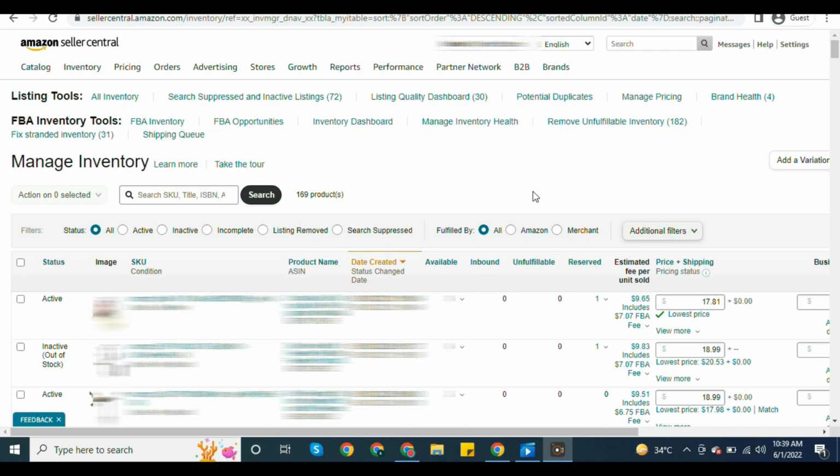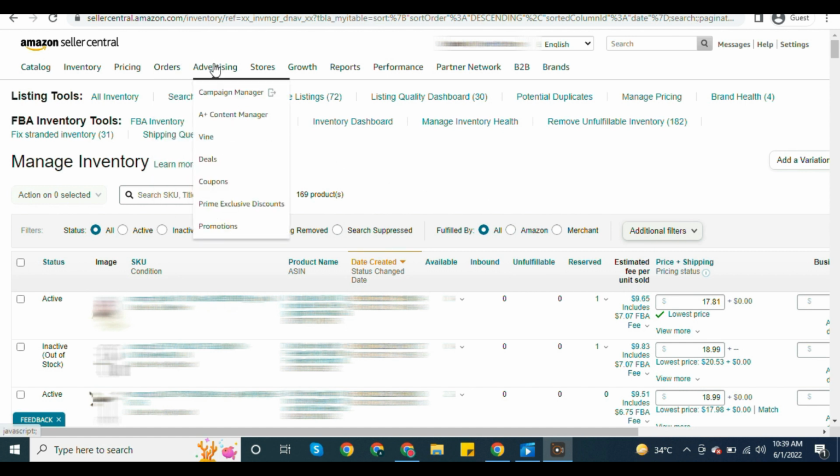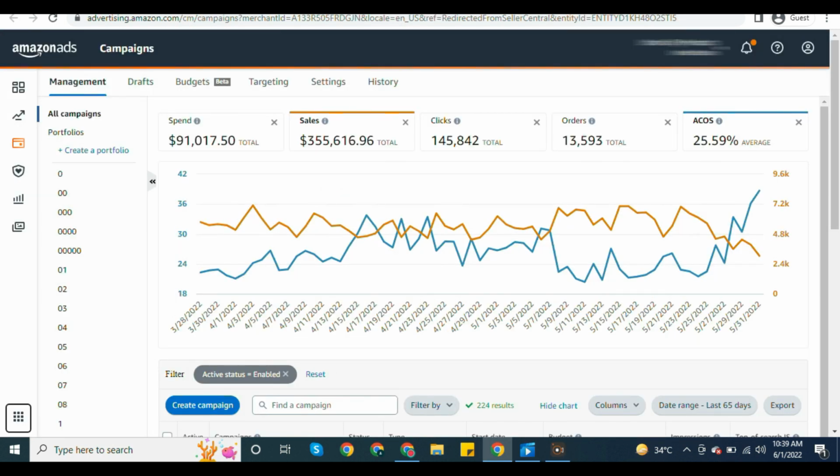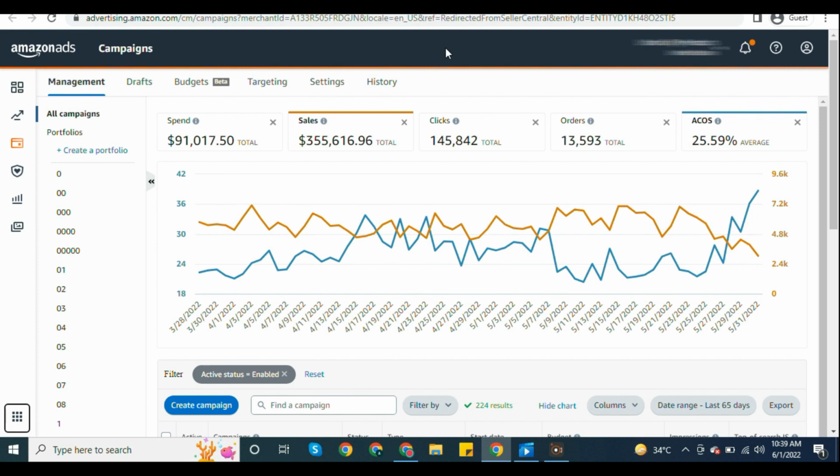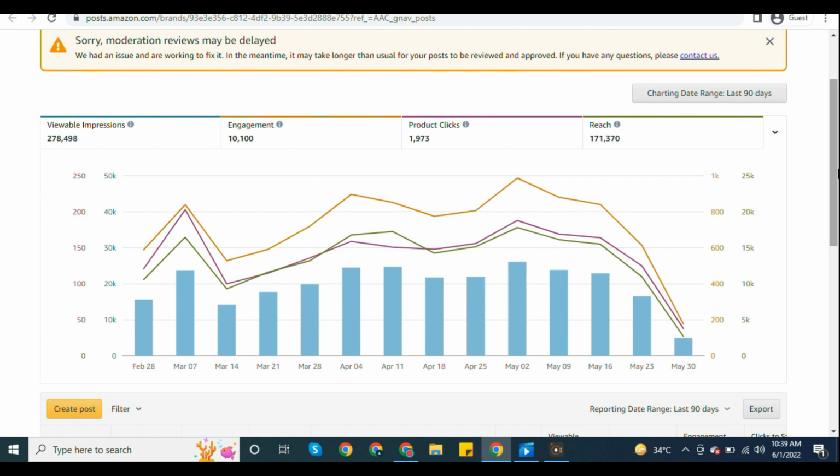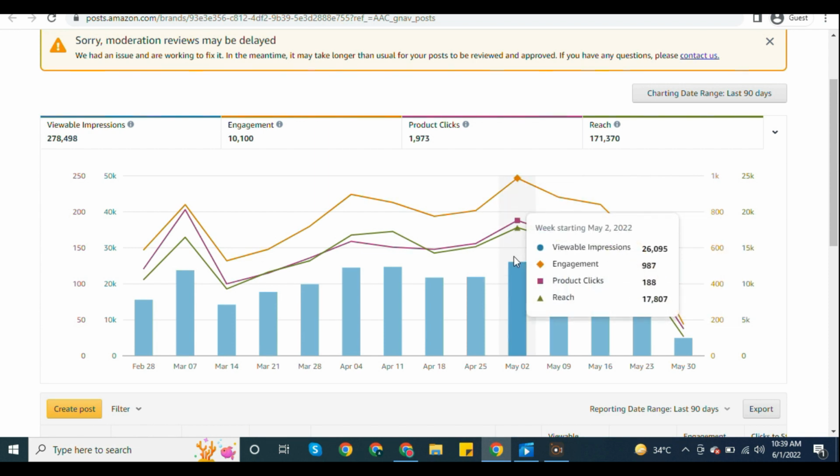So here we are in Amazon Seller Central. Click on the Advertising tab and scroll down to Campaign Manager, then click on it. You come to the Campaign page. Here you can see these dots. Click on it, then click on Posts. Here you can see a graph which shows viewable impressions, engagement, product clicks, and how many people reached the posts which you created earlier.